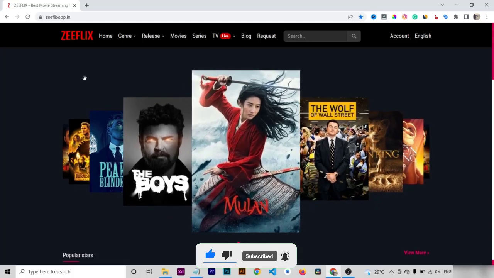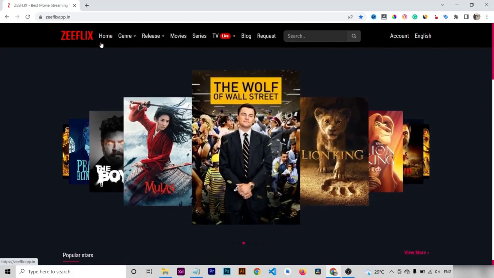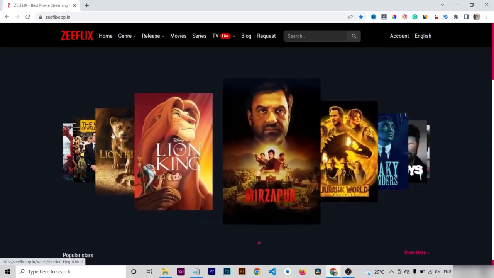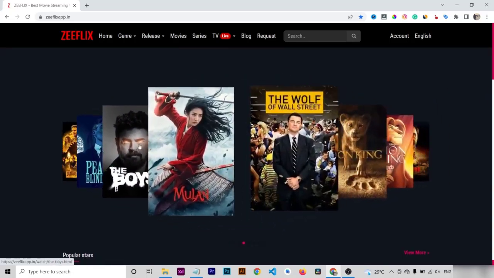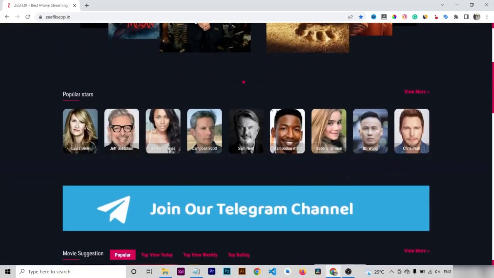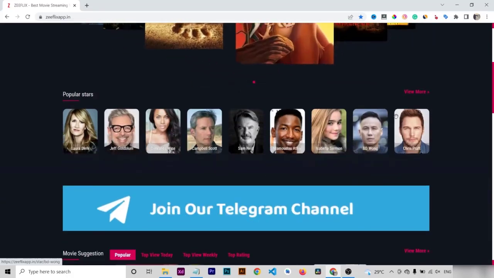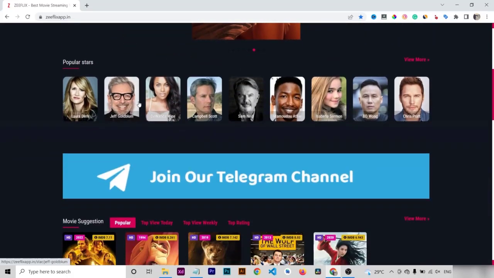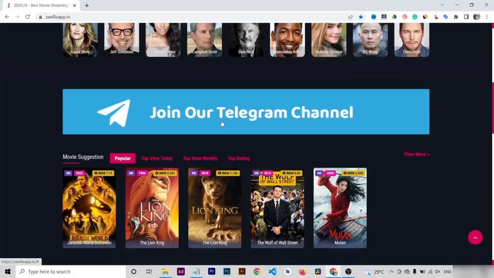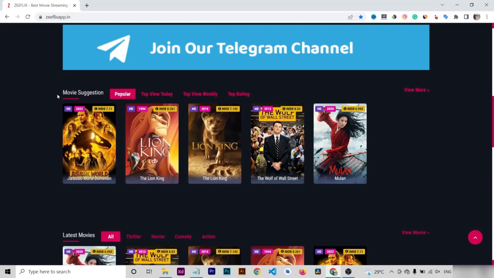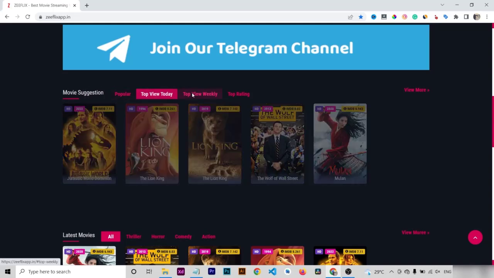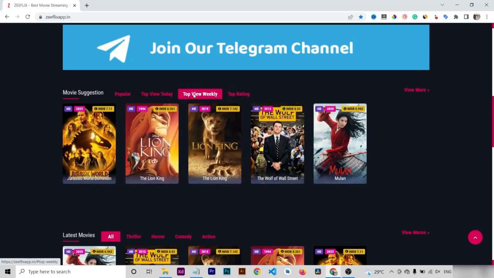So this is the website. You can see the logo is like Netflix, and all the look and feel, you can see this amazing slider, right? After that you can see the popular stars, all the movies have actor, director, writer and all the things you can see here. After that this is the banner ad, you can implement a custom ad or Google ads, right? After that you can see the movie suggestion tab, and you can also filter it by top rating, viewed weekly and top viewed today, right? And also the popular ones.